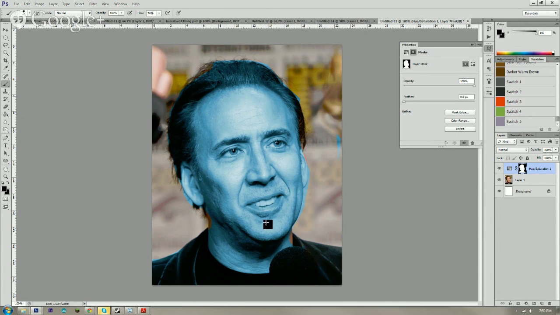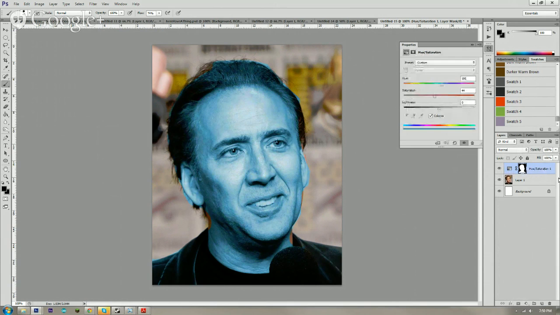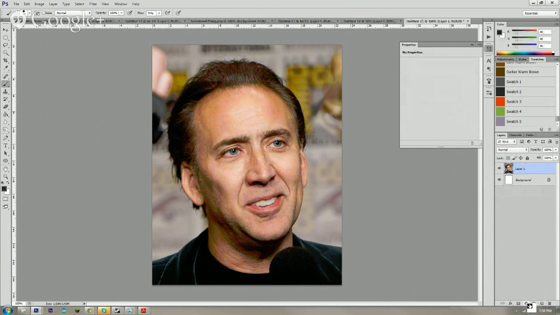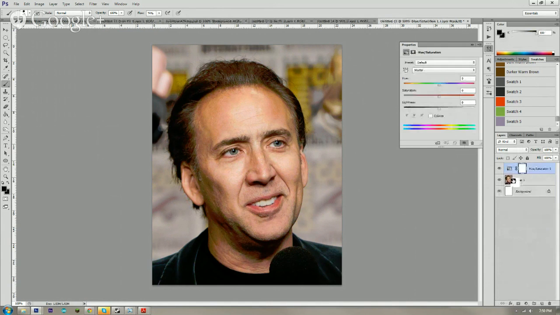So now we've used our layer mask and our adjustment layer to make a layer that can be toggled on or off simply by clicking this eye. We're going to use this for a less silly purpose, and we're going to make this look a little bit more sepia. The way we do that is by going to hue saturation again and just lowering the saturation a little bit. Kind of gray it out just a little bit.